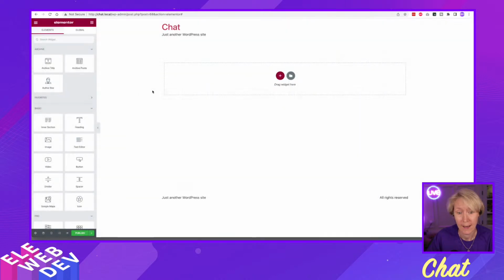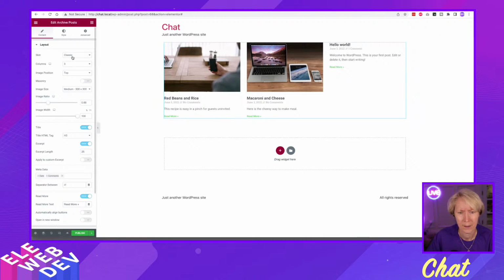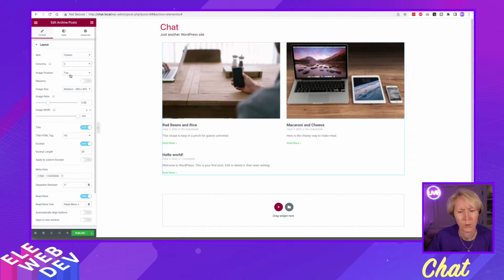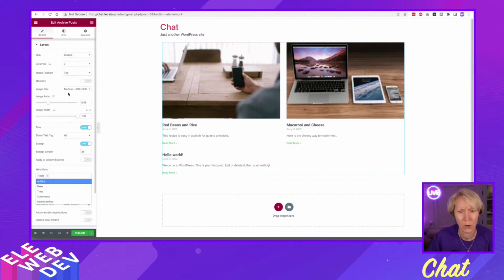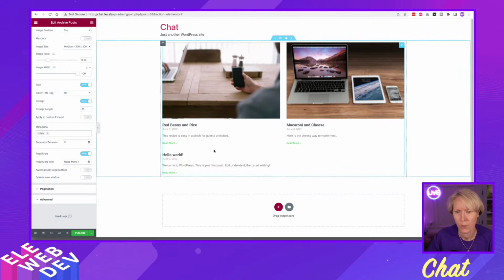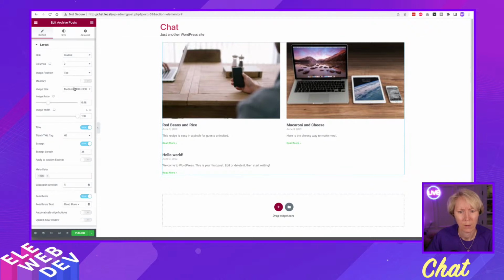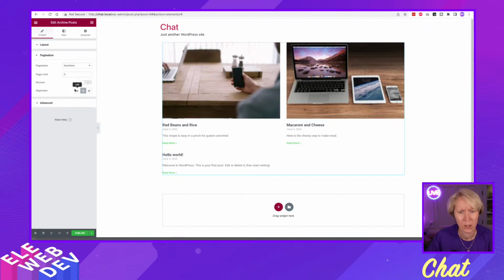Okay, so we're going to get archive posts. Here we go. And look, there's all the data. Classic, column 2, image on top, great, image ratio, fine, title, tag. Okay, we don't want comments. We got the date. We don't want to show that many. We don't want 3, 2 columns, image top, masonry. Pagination, numbers, page limit, 2.